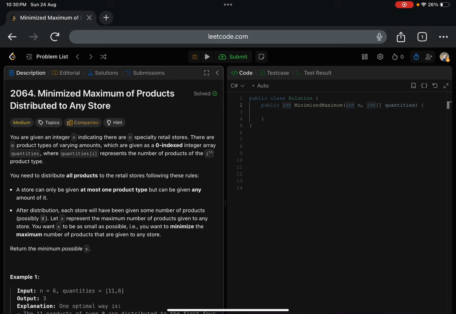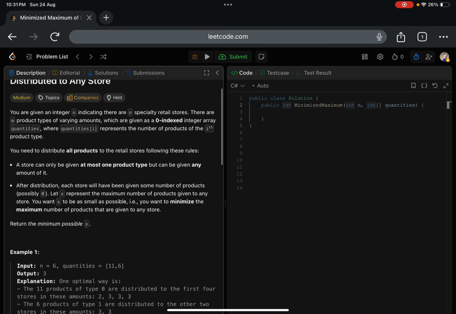You are given an integer n indicating there are n specialty retail stores. There are m product types of varying amounts which are given as zero indexed integer array quantities, where quantities[i] represents the number of products of the ith product type. Now, we read through the early part of the problem statement. So it says that we have a quantities array and there will be product types.